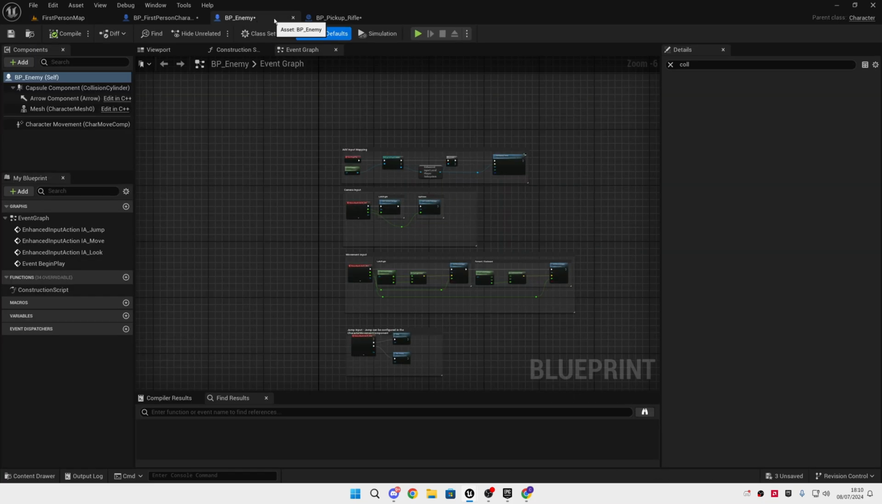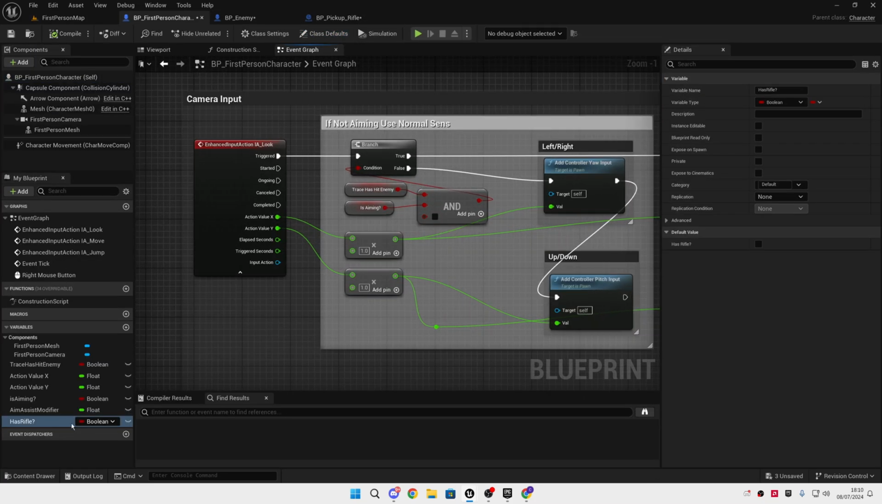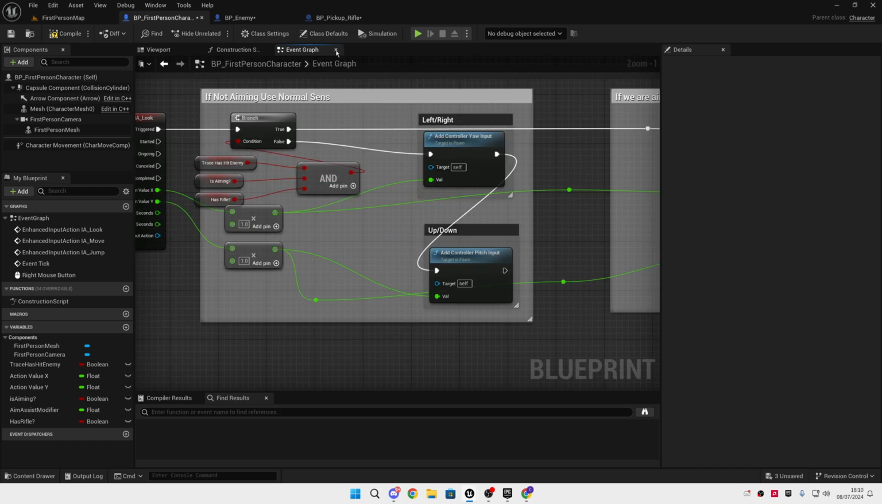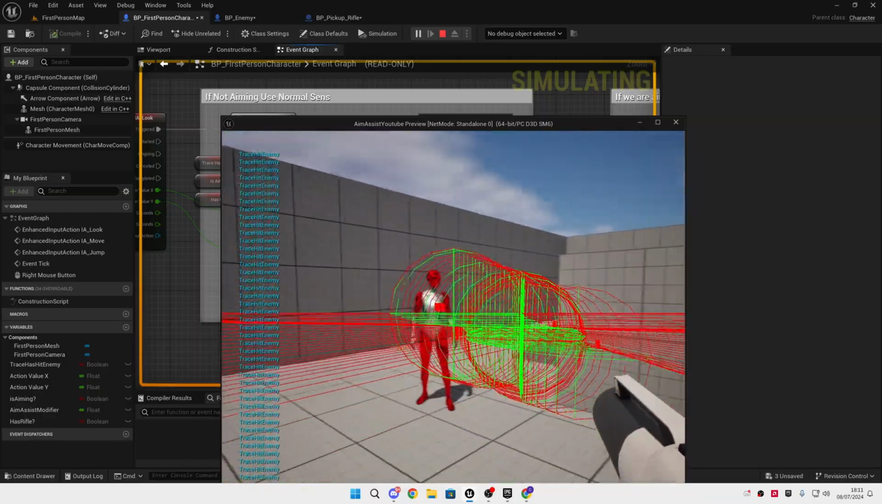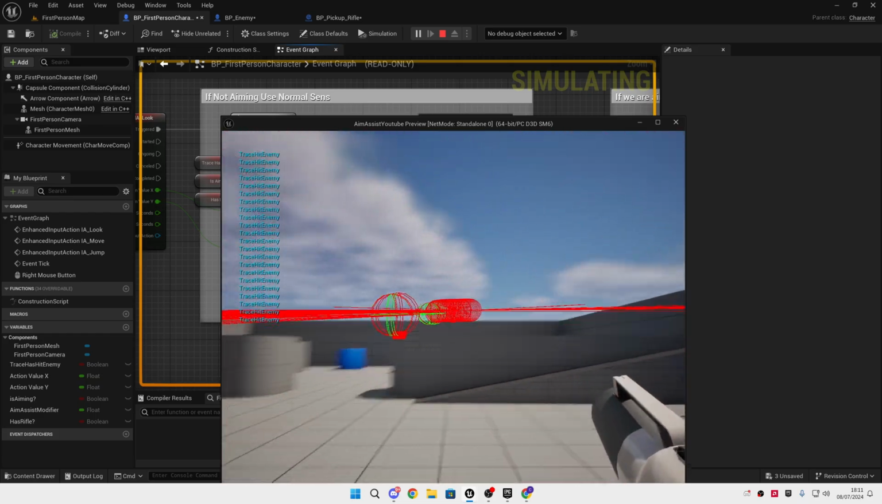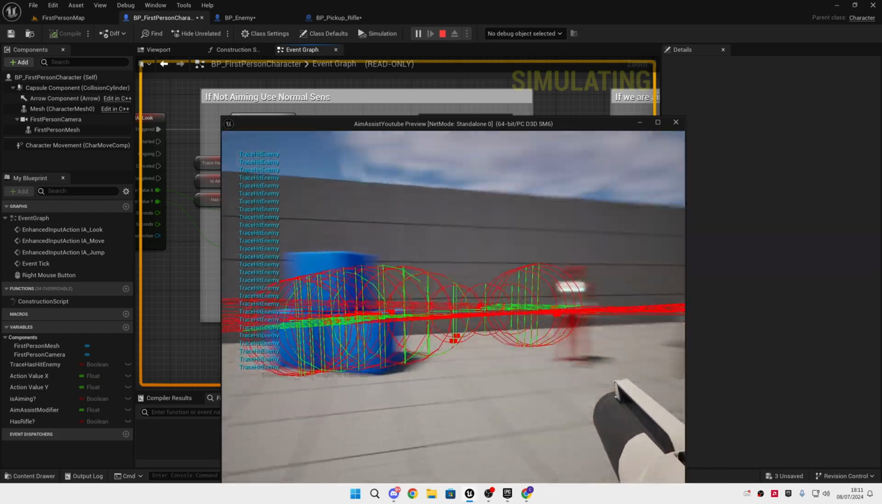I don't think it is. So let's go back into our BP first person character blueprint, and we completely forgot to set the has rifle as an AND boolean. So now we have all these variables, the trace has hit enemy, the is aiming and has rifle, and if all them conditions are met, then we will use the aim assist. So as you can see, all the conditions are now met, and we are using our aim assist slowdown. So that is working pretty well.